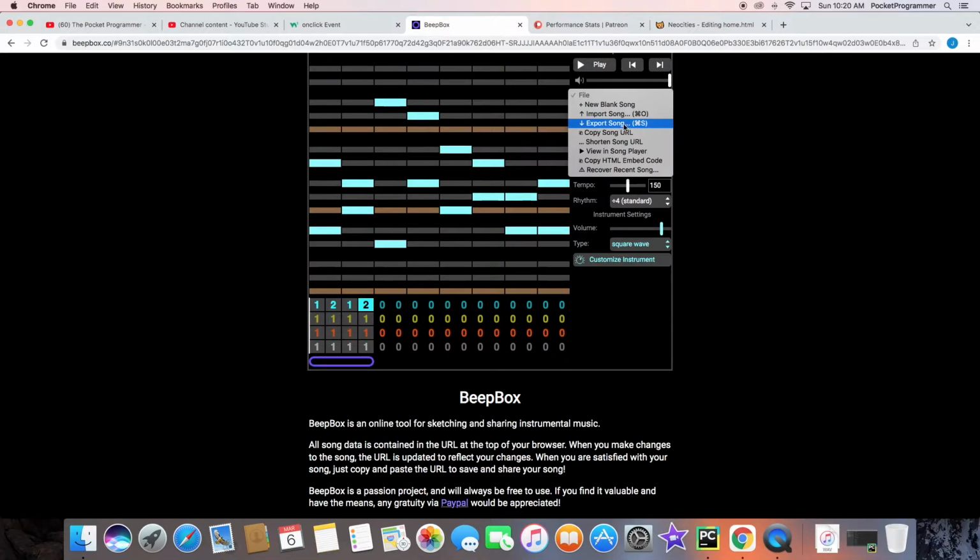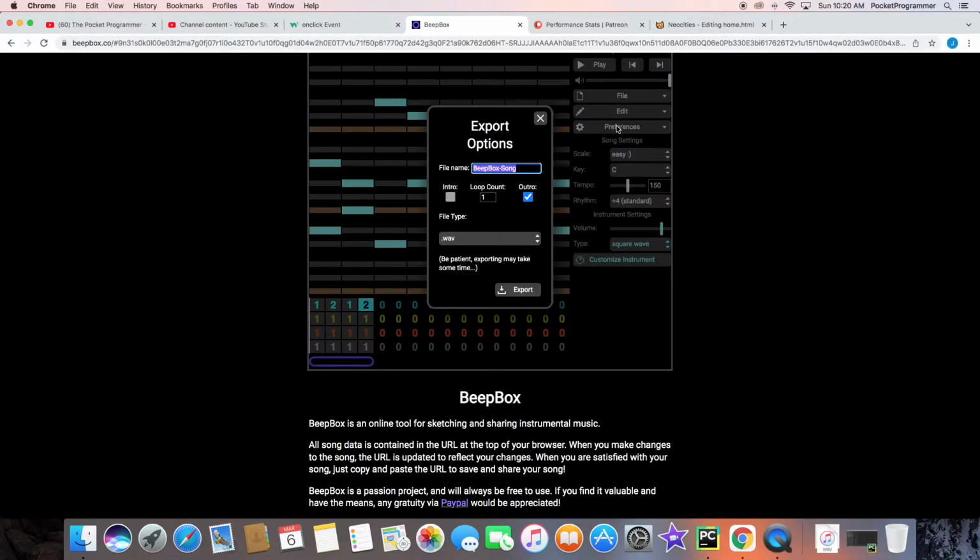So we are going to do File, Export Song, and I'm just going to call it a TD song for Tower Defense Song. I don't want the outro because I'm just going to keep looping this thing over and over again. Loop count 1, that's fine. Want to save it as a .wav file, and I can export it. And hopefully this doesn't take too long.